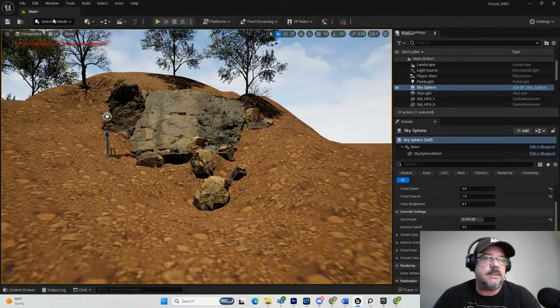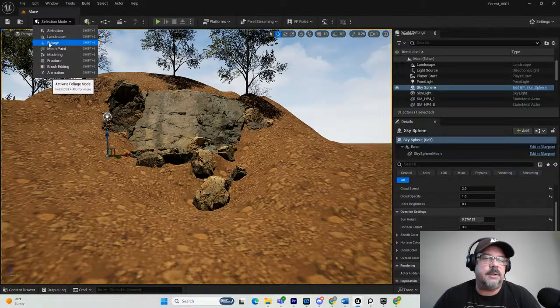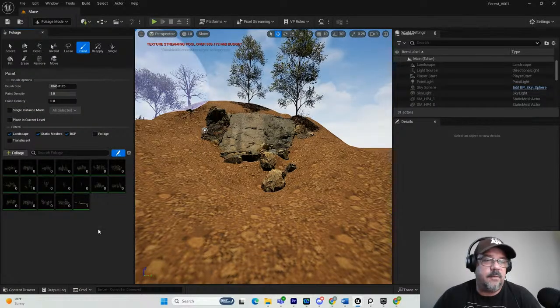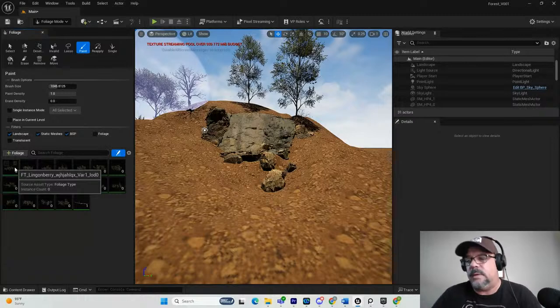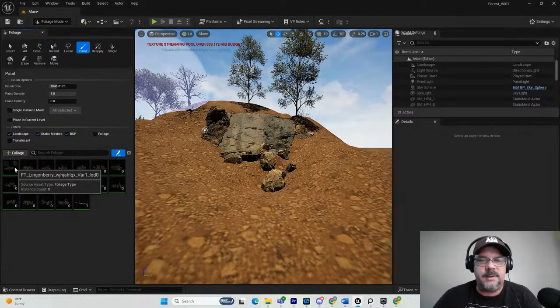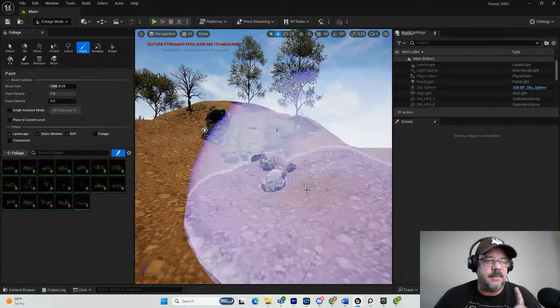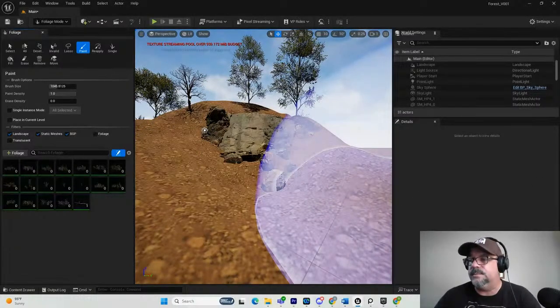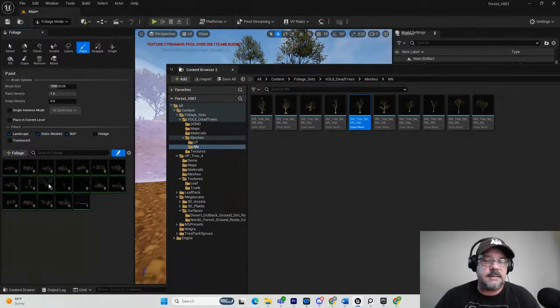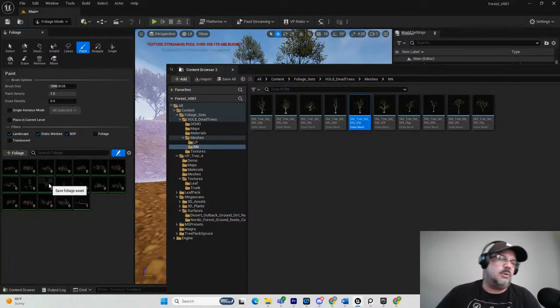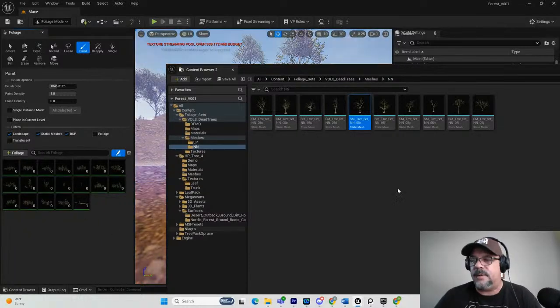I'm going to go back into the foliage editor. For the moment, a lot of what's in here is stuff that we dealt with in the previous one, which was grasses and things of that nature. That's all fine. But one of the things that's actually really cool is that you can add any static mesh you want into the foliage editor, which I find to be super cool.